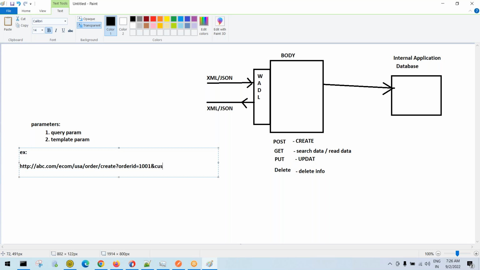Of course, we have another type of parameter called the template parameter. You can use the template parameter as part of your context path, anywhere in the URL, not only at the end. Anywhere in the URL, you can introduce template parameters. So something like this. Suppose here I want to introduce customer ID. This is my template parameter. If you introduce a parameter as part of the URL, it is called a template parameter.